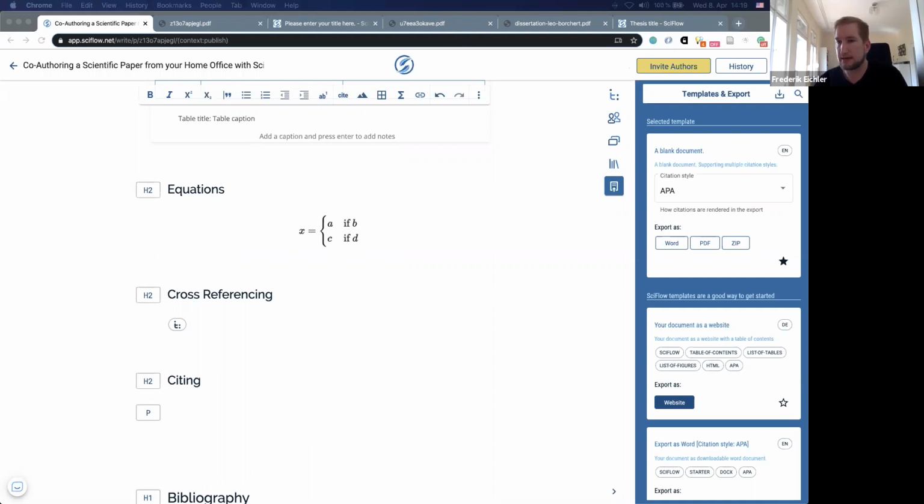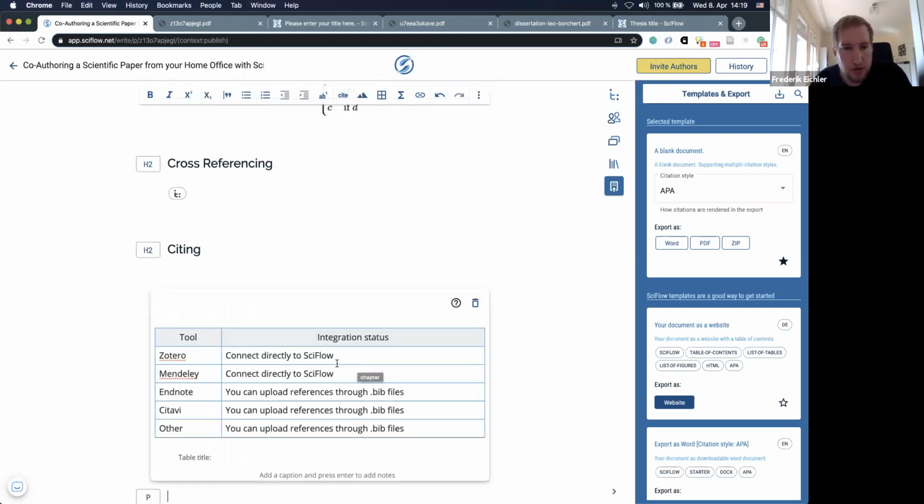Let me again drag in another table just to give you an overview of what we have. So you might be using one of these reference managers already. There's Zotero, Mendeley, there's EndNote, Citavi, and of course there are others. And what we're trying to do is to make it really easy to use these references.